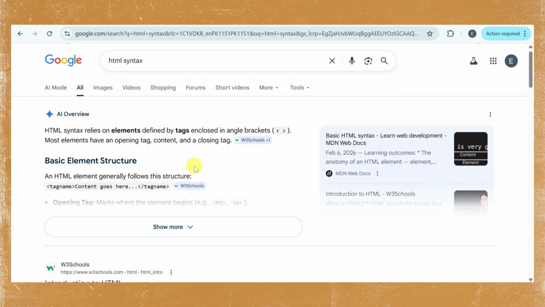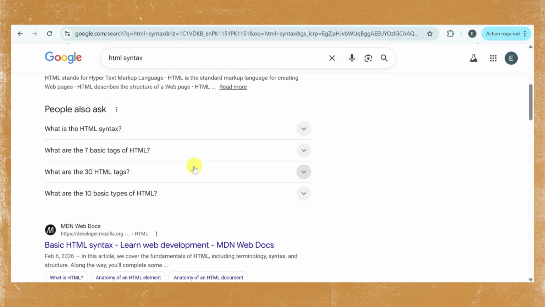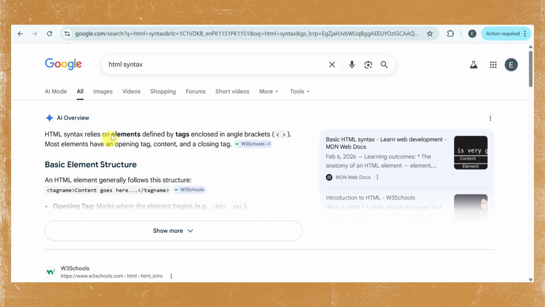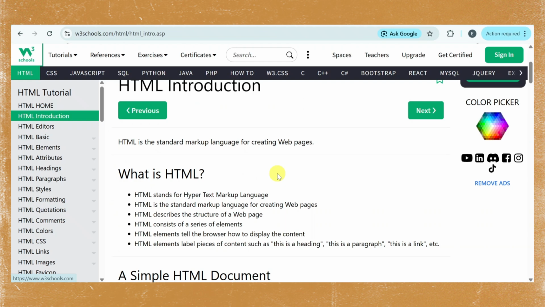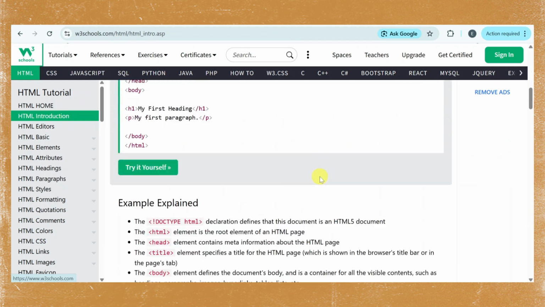In this video, I'm going to show you how you can save any web page as PDF. So let's get started. You can navigate to any web page you desire. For example, you can see I have searched for HTML syntax and I'm going to open this one, that is W3 Schools. So now this is the web page opened in front of me.